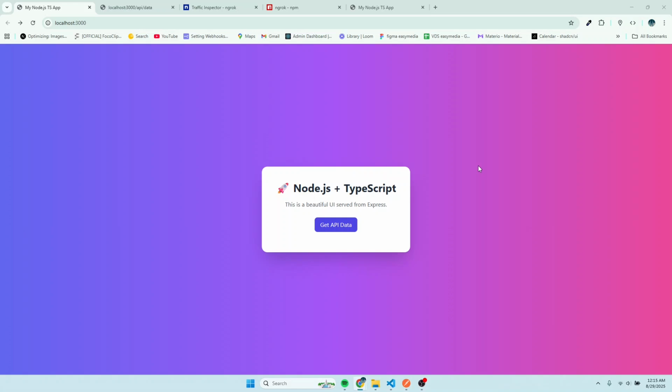Whether you're testing your webhooks, sharing your project with the client, or you just want to make your local app accessible online, this tutorial has you covered. So by the end of this video, you'll be able to expose your Node.js app to the internet with just one command. So a quick demo is here.